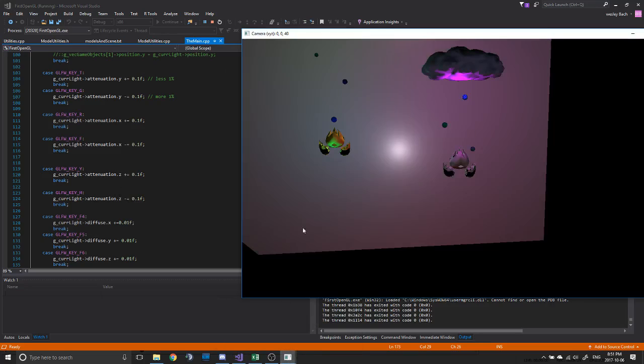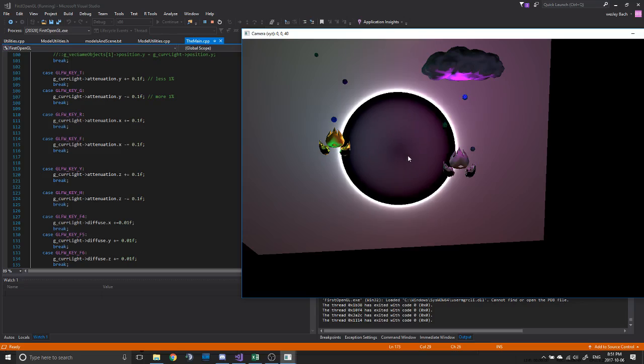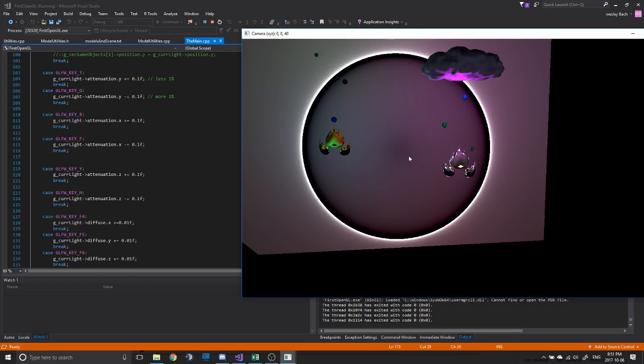So if I just go back in here, if I'm pressing R, it's going to get more dim. If I press F, it gets more bright. So that's on X, and then it'll eventually reach a point where it creates this giant black hole, and now you can kind of see through it. It's kind of an interesting effect.